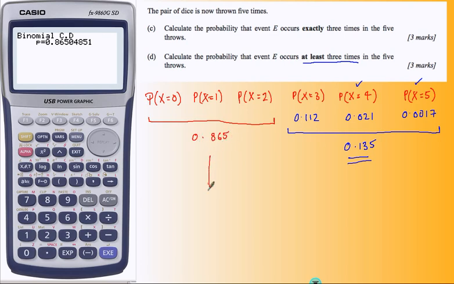0.865. And if I'd have used this answer, the probability of getting greater than or equal to 3 would have been 1, everything, minus the ones that I didn't want. And that would have given me the 0.135 that I kind of knew already. So there we go, several different ways of getting our combinations and our binomial probabilities.